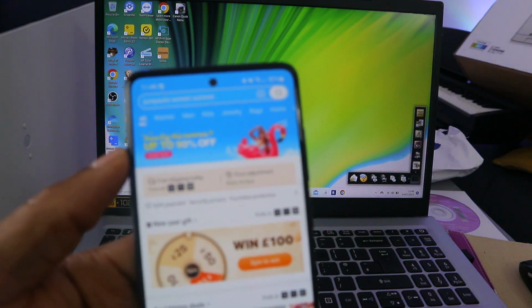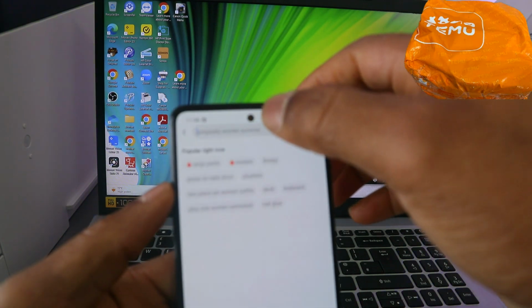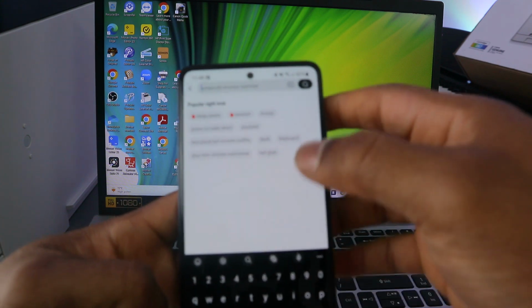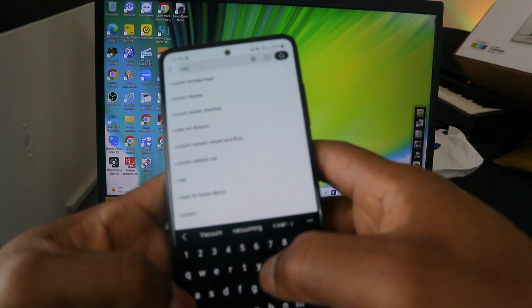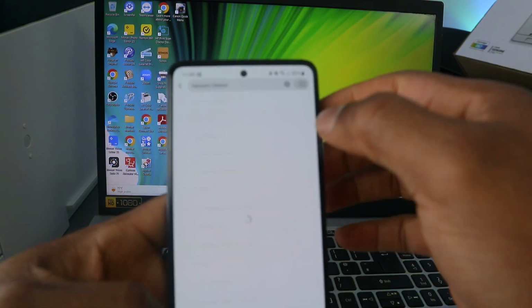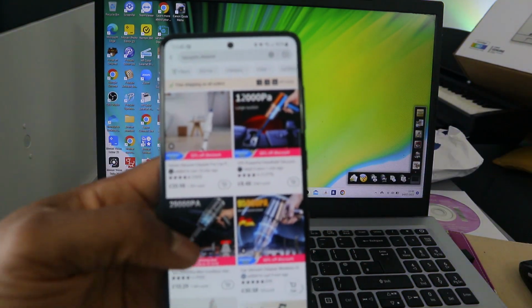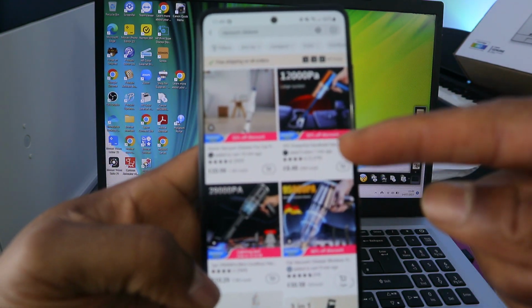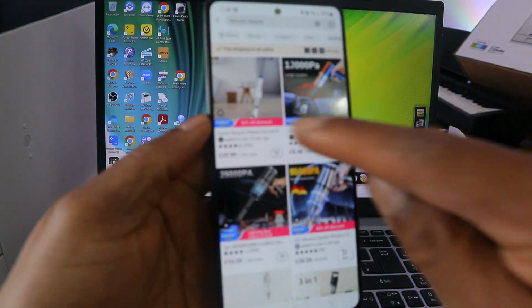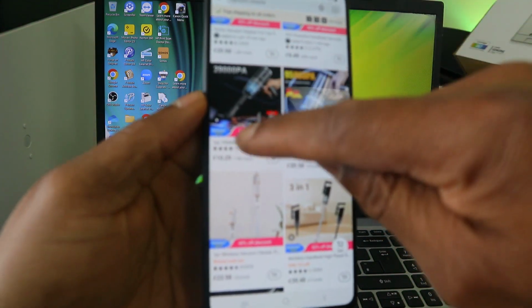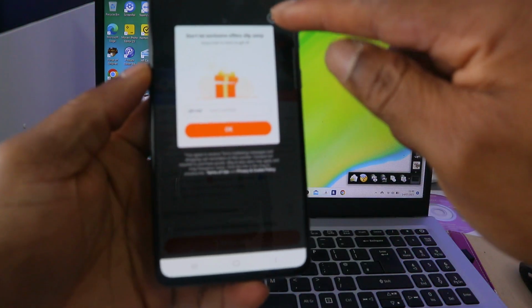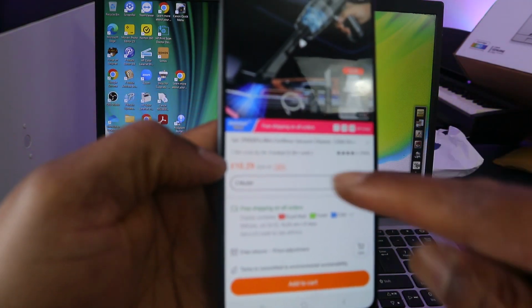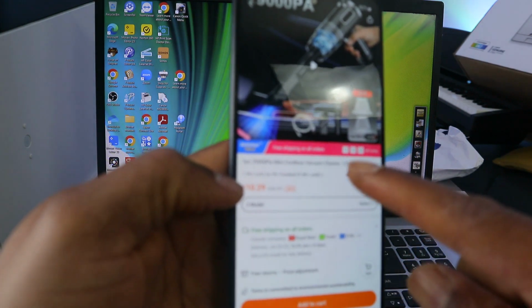If there's anything you want to search, you can type the name of the stuff you want to search at the top. Let's say we want to search for a vacuum cleaner, for instance. You type vacuum cleaner, and it will show you all the vacuum cleaners they are selling, and also the prices. If you want to buy a specific one, you select it, then you will see the price as well. The price is usually in yellow. You will see the price after the title.